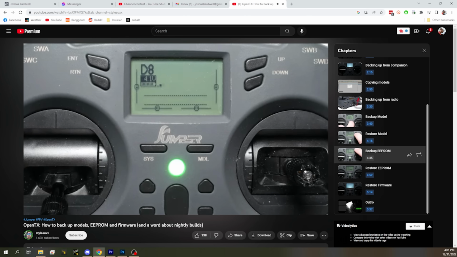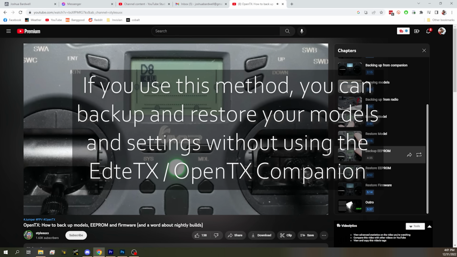There's another reason to back up your SD card that I learned about just before releasing this video, and I'm going to do my best to explain it to you now. And the advantage of this is that it allows you to completely bypass OpenTX Companion. If you don't have a computer, or if you are kind of annoyed with OpenTX Companion and find it really clunky and cumbersome to use, then this is for you.